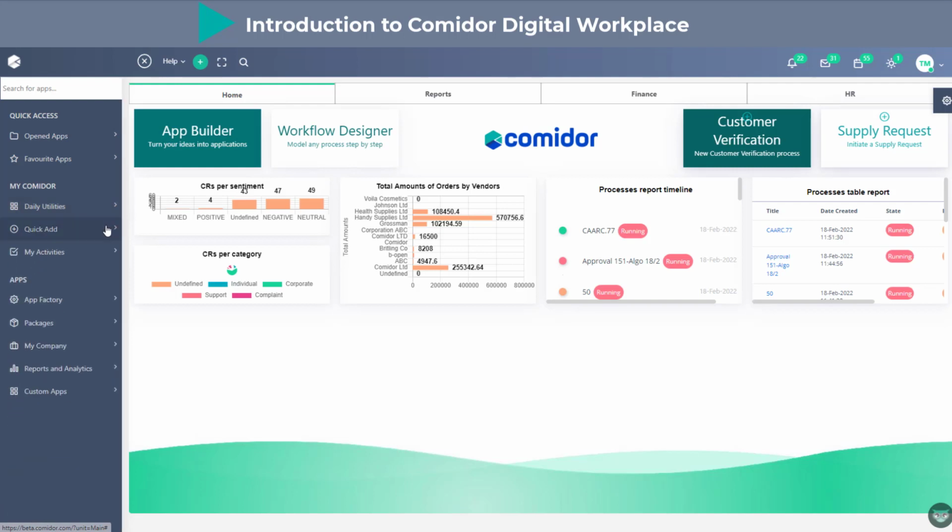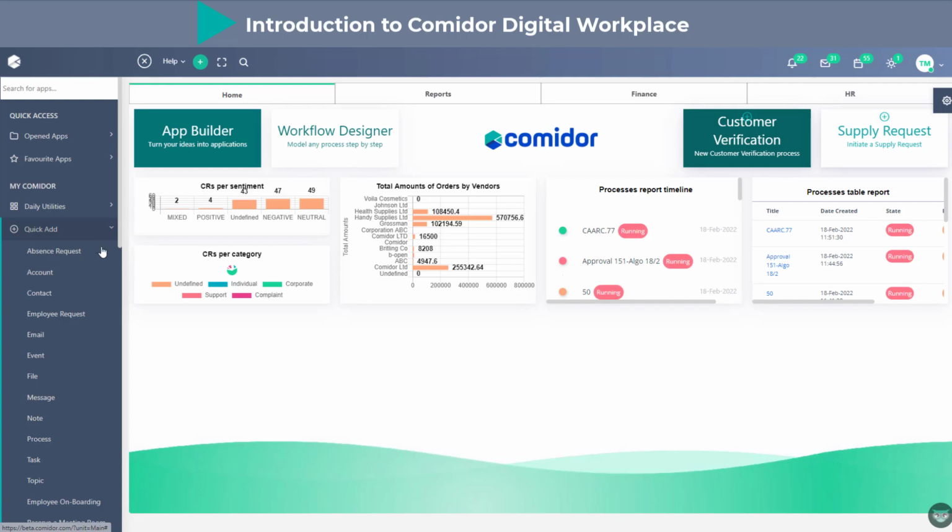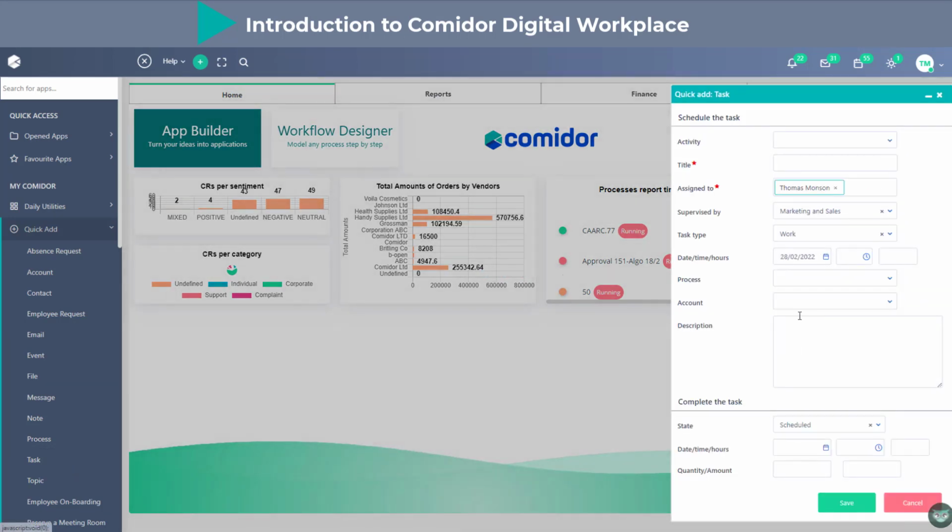The other submenu is the quick add. The quick add is actually a shortcut for initiating and creating several records. For instance, you can click on the quick add task to quickly create a task. In every option that you will click from here, a pop-up window will appear on the right side of your screen with some mandatory fields to type.